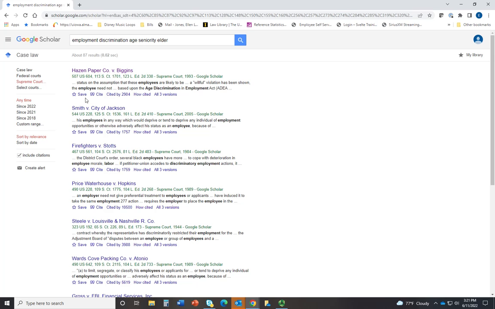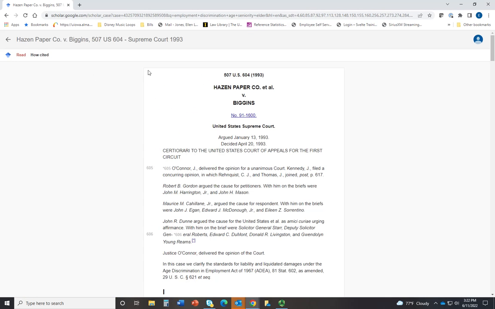At the bottom of the entry, you will see a line that includes a cited by entry, telling you how many other cases and documents have cited this case. If you click How Cited, you will see context around those citations to get a feel for how later courts have treated the case.